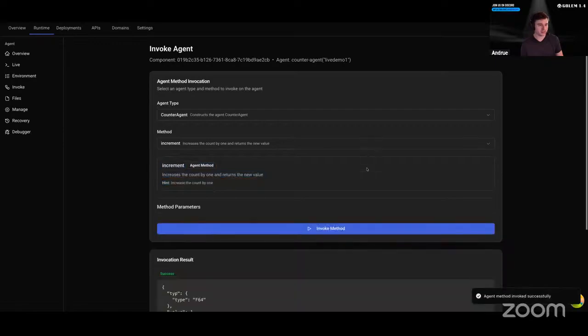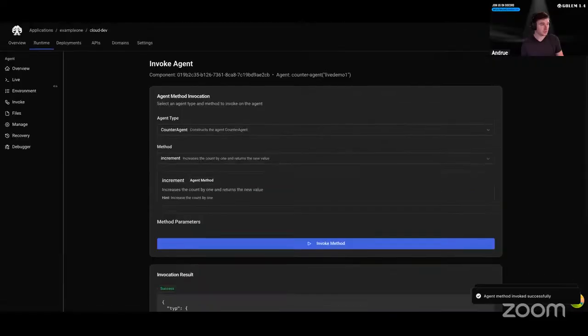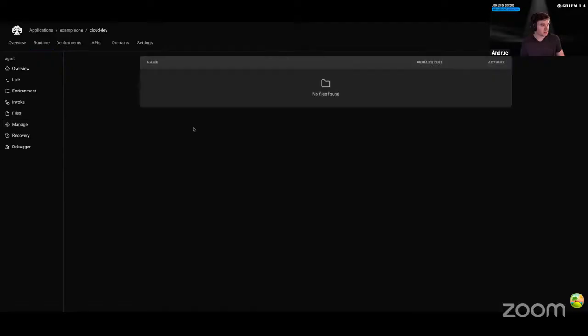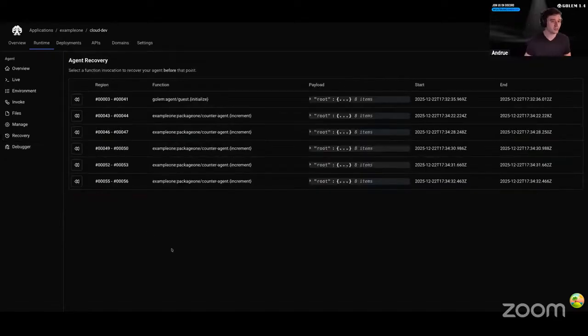So go ahead and click invoke. And you can see the result here. It's value 1. So if we invoke a couple more times, you'll see that value going up. All right, yep. So let's see. We have access to see the files that are uploaded and manage the agent itself. You can interrupt and resume an agent or delete an agent from here.